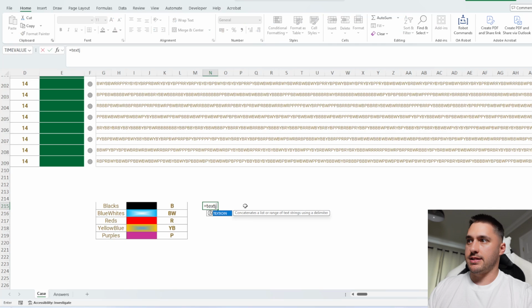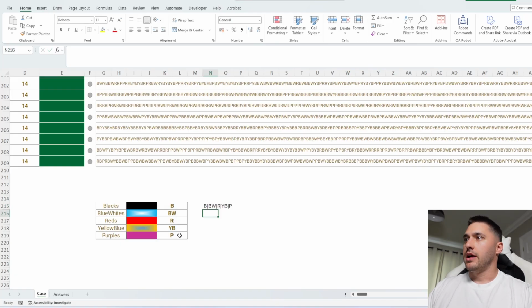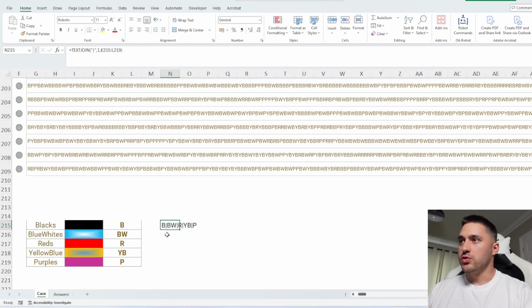So we can say text join, and we're going to text join with a pipe. That's our OR operator in regex. We're going to join all of these things. And now this is our pattern to say we want to match on any of those one by one, and it's an OR operator between them.